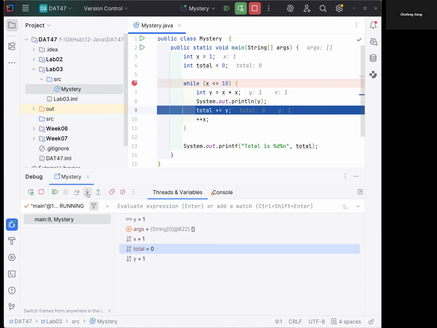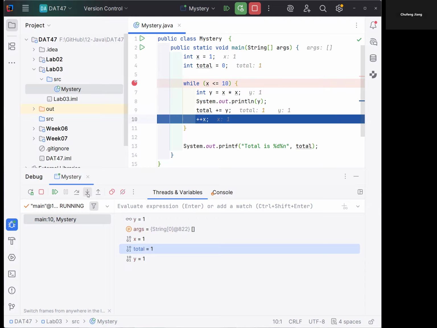And then after we execute line 9, what will happen? What is the change to the total? Let's see. 1, 2, 3, I'll click it. Go. And then as you can see, total is now becoming 1. It's no longer 0. And let me execute the next line. Okay, let's go.